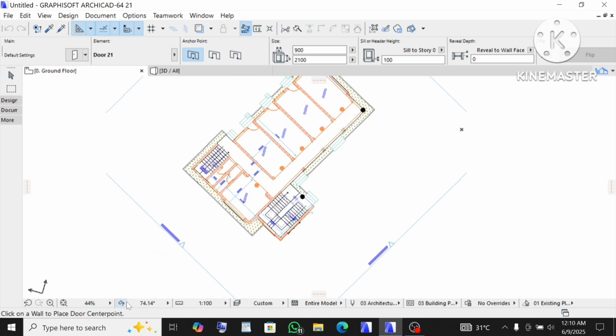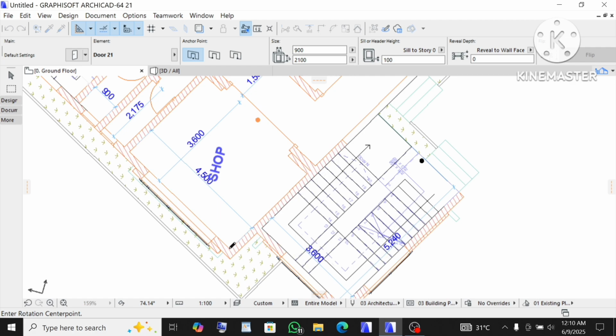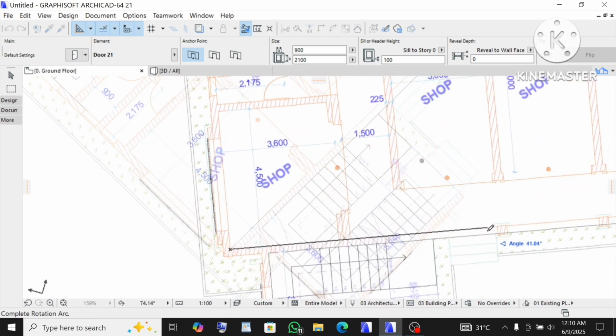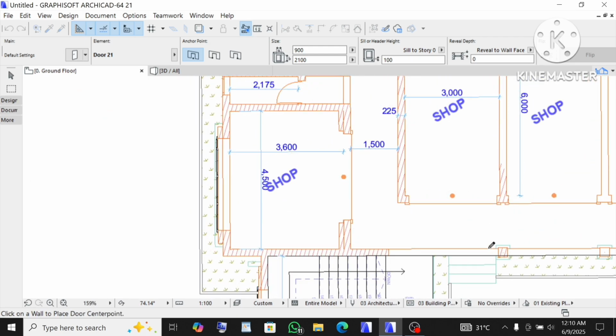Alright, so to undo, I will go to the set orientation and I will follow the orientation of this building. You can see that 45, the angle 45. I'll follow that and I will take it to 0. You can see I'll bring it back like this.